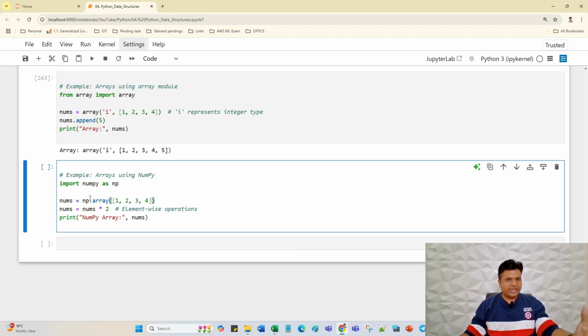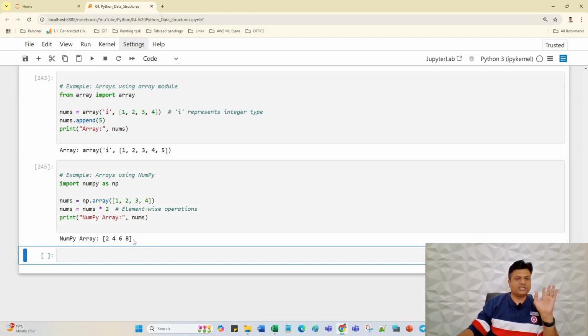So what I'm doing here is creating an array using the NumPy library. nums is a variable. Here I have stored this 1 to 4 array. What I'm doing here is multiplying by 2. So each value will be multiplied by 2. And what will be the output? Each value, 1 multiplied by 2 means 2, then 4, 6 and 8.